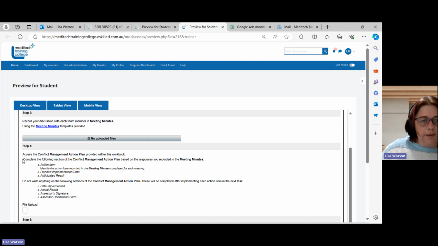And then you're going to access the conflict management action plan, and you're going to complete the sections of the conflict management action plan based on what you recorded in those meeting minutes. So you don't need to write anything for this one in the date implemented, the actual result, or the assessor's signature.